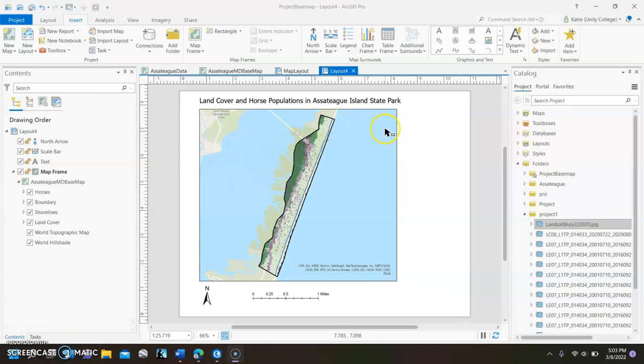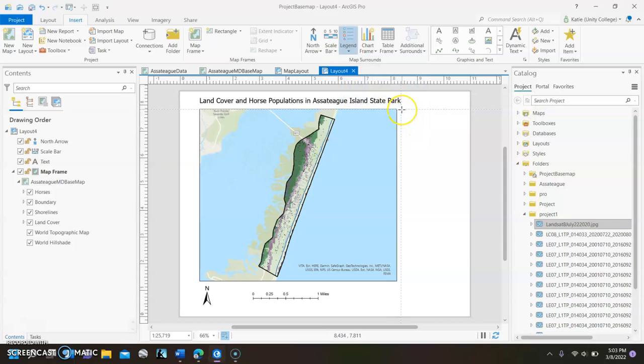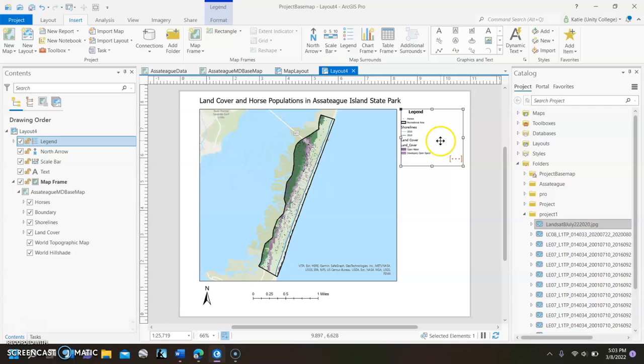Okay, so now I'm going to go ahead and add in my legend. I usually just do legend 1. And then, just like the map frame, I'm going to create a square shape where I want the legend to be. And there you go. This dot dot dot just means it's too small of an area, so there we go.